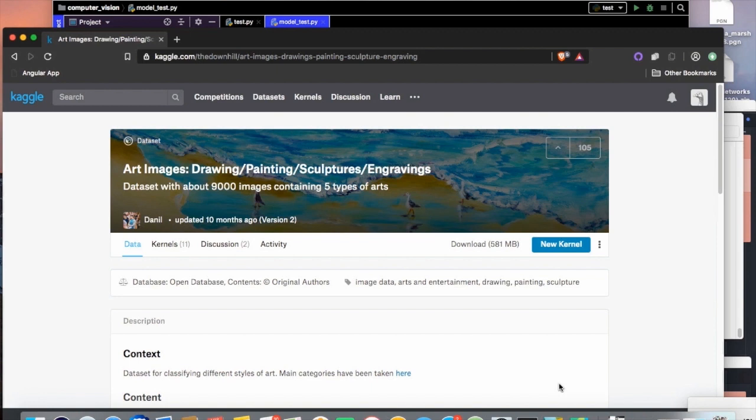So for those of you who want to follow along, I am going to be using the same framework, which is Keras, same backend for that, which is TensorFlow, and the same IDE, which is PyCharm. For this one, we are using a Kaggle dataset, and it is called art images. You can see it here. Nothing too special about it, just some random one I picked.